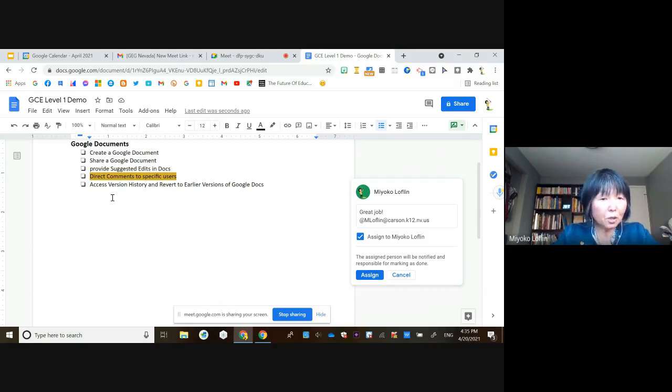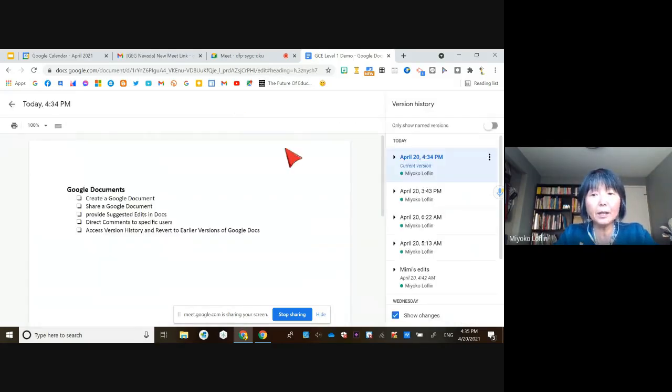One last thing that I want to talk about is the version history, which is great, and you will probably be tested on this. Where you can access version history and revert to an earlier version is to click on here. And if you click on these arrows, that will give more broken down, specific times.